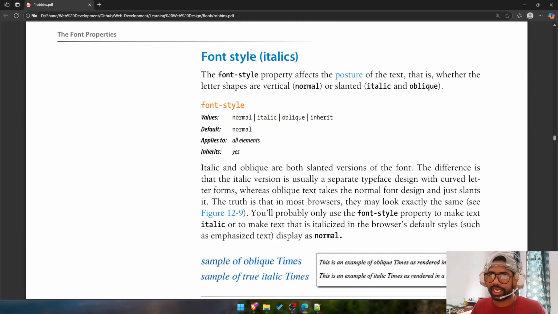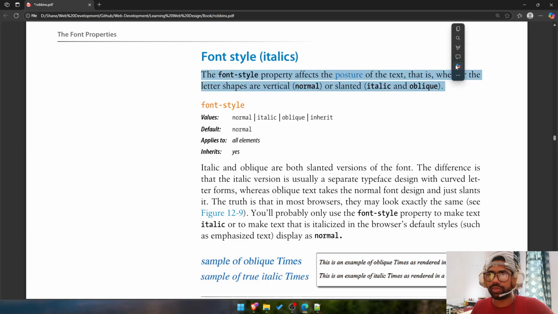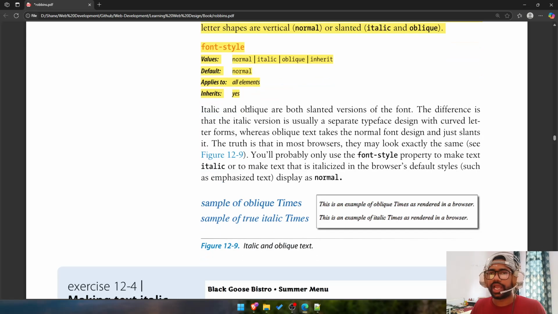Font style, italics. The font-style property affects the posture of the text, that is, whether the letter shapes are vertical, normal, or slanted, italic and oblique. Italic and oblique are both slanted versions of the font. The difference is that the italic version is usually a separate typeface design with curved letter forms, whereas oblique takes the normal font design and just slants it. The truth is that in most browsers, they may look exactly the same.